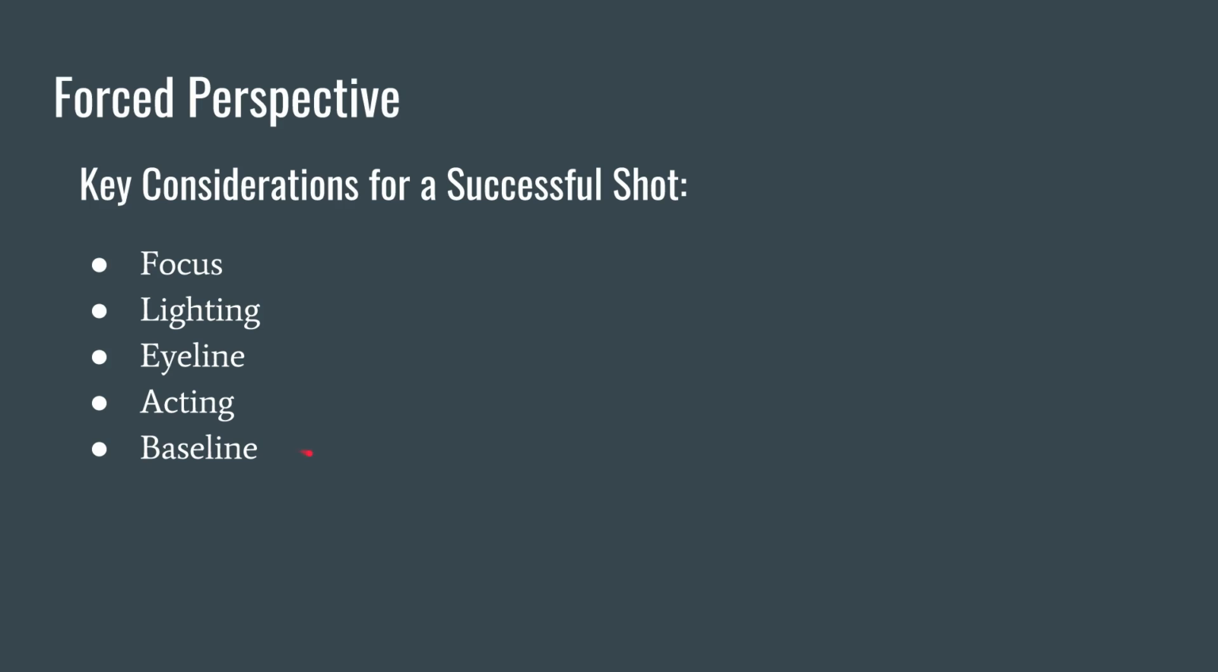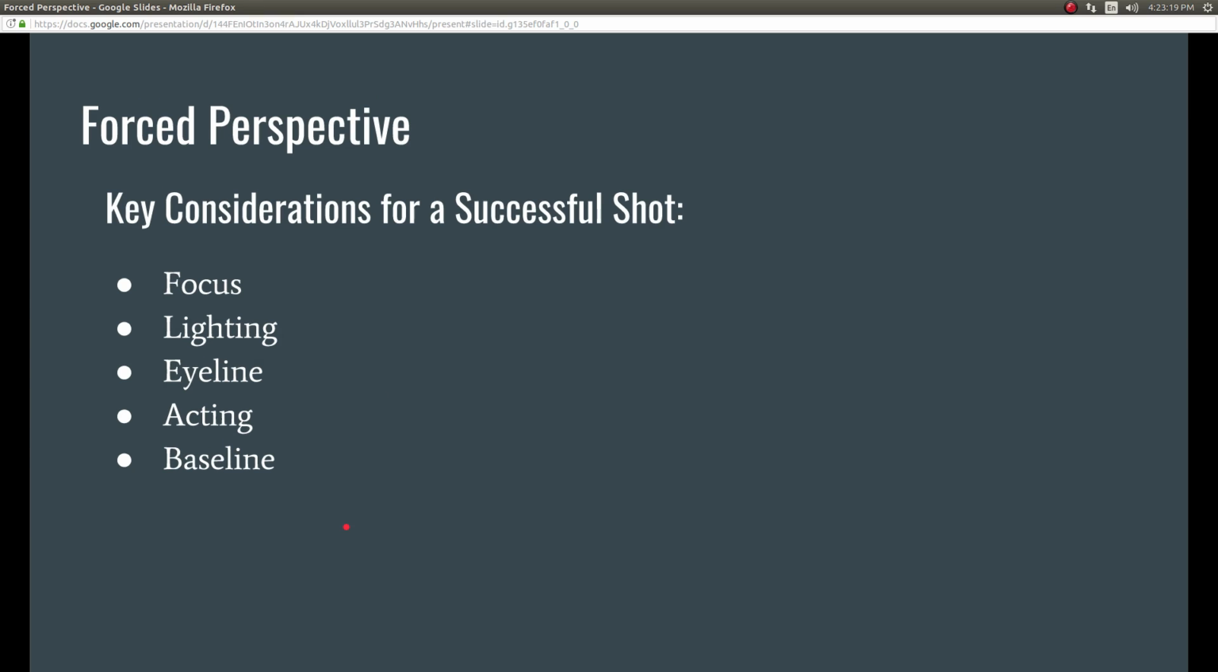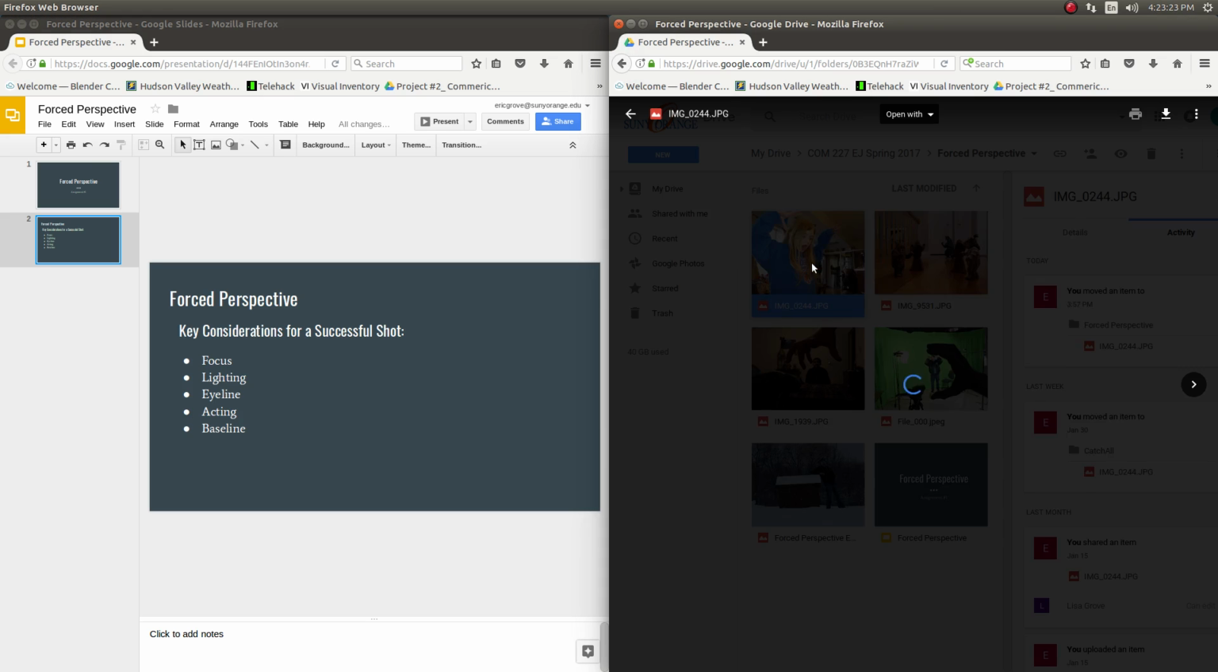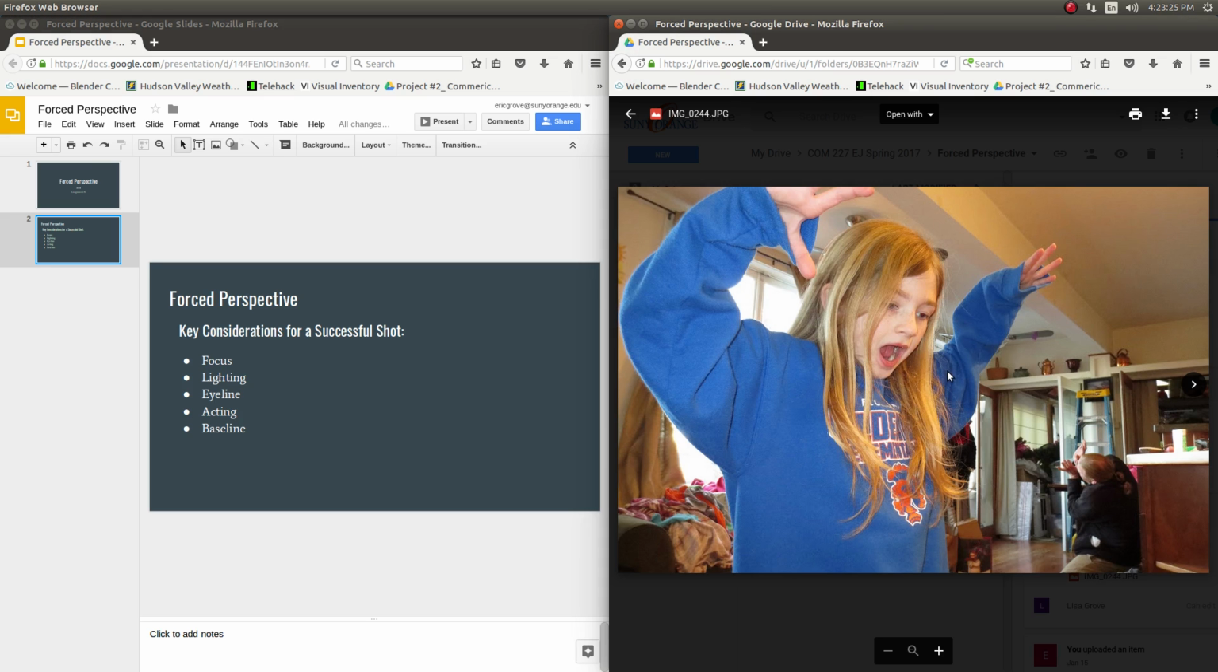Baseline has to do with where the bottom of each subject is, and if the bottom of one is much higher in the frame than the other subject, then it's a giveaway that they're on a different plane or distance from the camera. So let's look at an example here. Let's look at this one again, the one I showed you of my daughter and I.